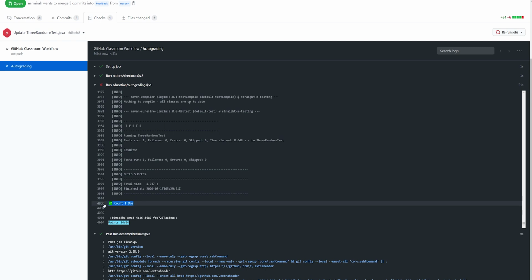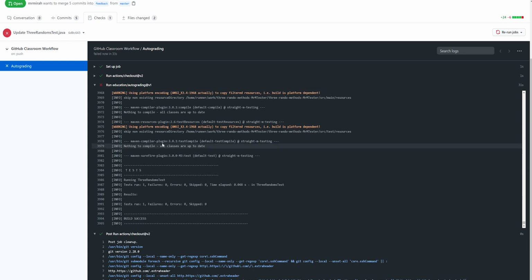So if you pass one of our test cases that we set up, we'll get this green light checkbox with what test we passed. And at the very bottom is how many points you got overall. So we passed our count one dog, and we can see it ran one test, and we passed that one test. And so we can scroll up.